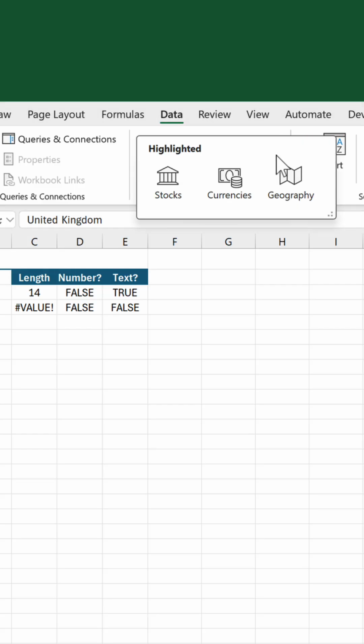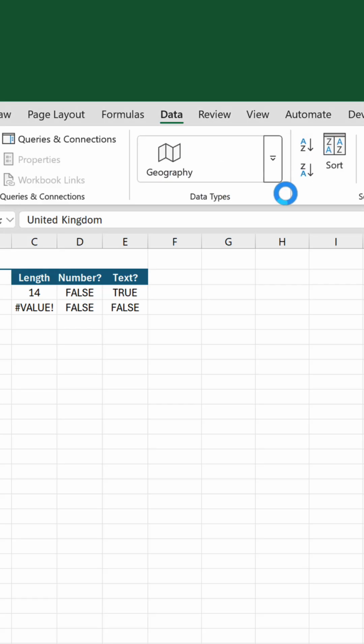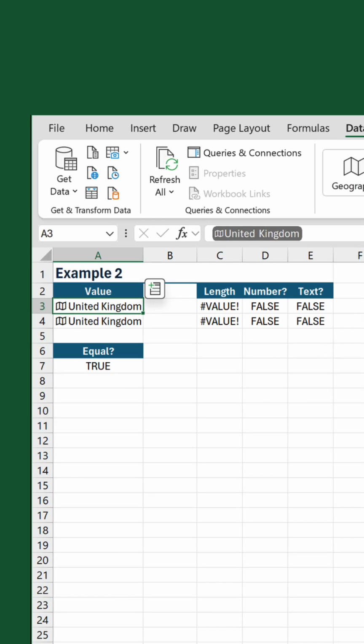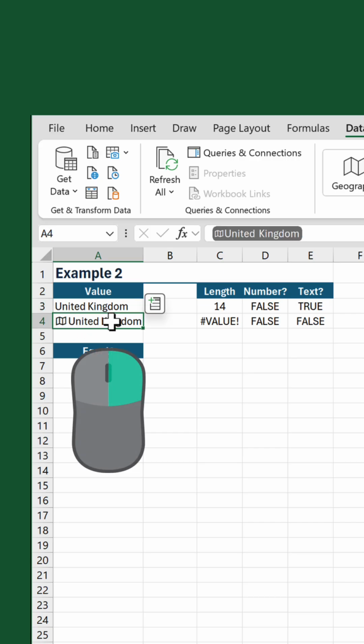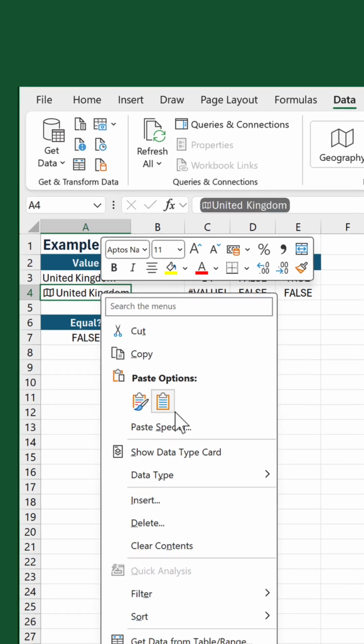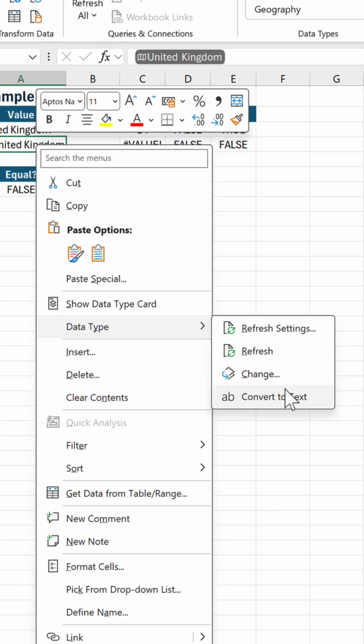You can convert the text value into a data type by going to the Data tab and selecting the appropriate one. There are only 3 these days, so if your data doesn't fall into one of these categories, don't bother. Or, if you want to convert the data type into a text value, right-click on the cell, hover over Data Type, and choose Convert to Text.